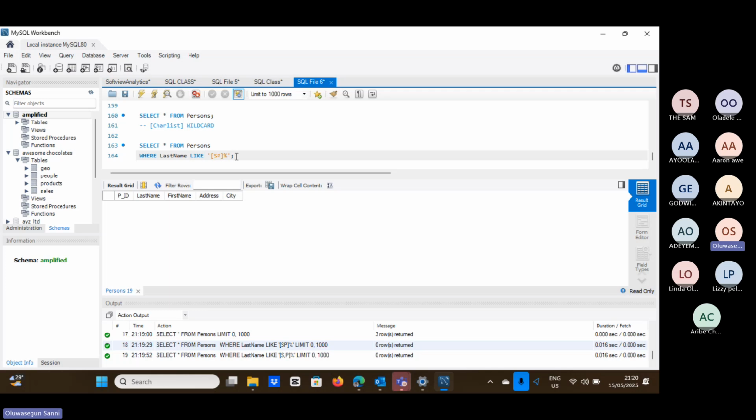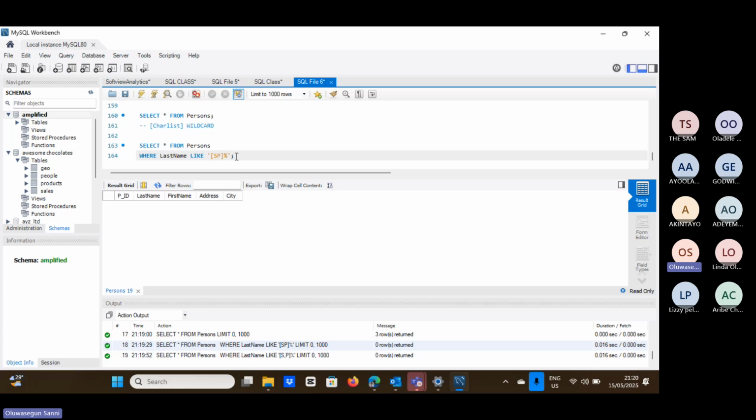It will help us to focus on two or more things at the same time. Imagine we have a data set that is longer than this, and then we want to filter last names that start with, let's say, O, P, and S. You understand? With this wildcard, we don't need to know the rest of the spellings. Wildcard will actually help us to filter it better.